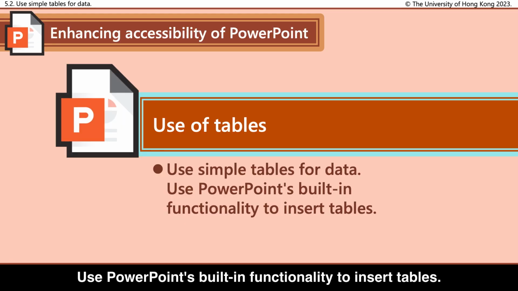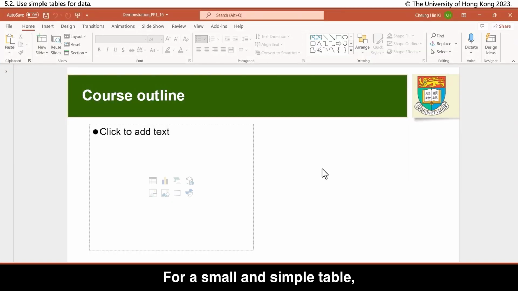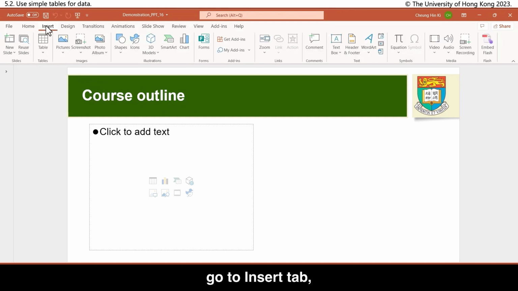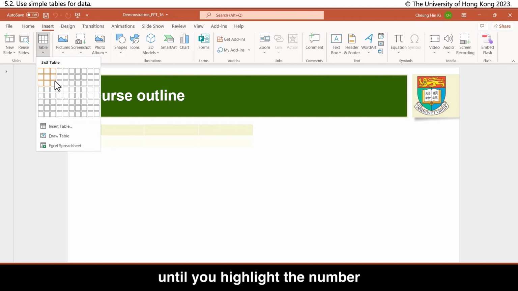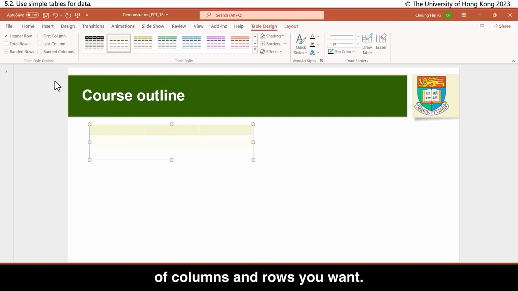Use PowerPoint's built-in functionality to insert tables. For a small and simple table, go to Insert tab, Table. Move the cursor over the grid until you highlight the number of columns and rows you want.